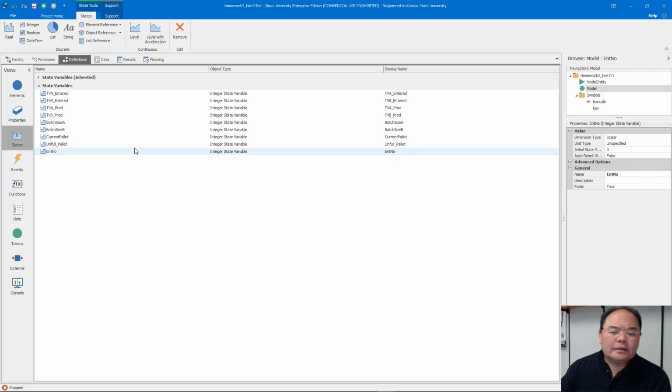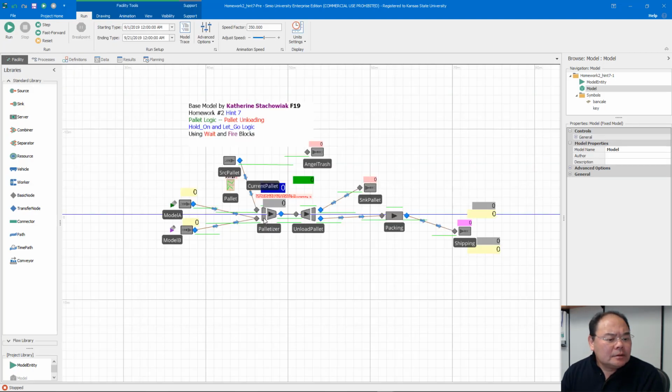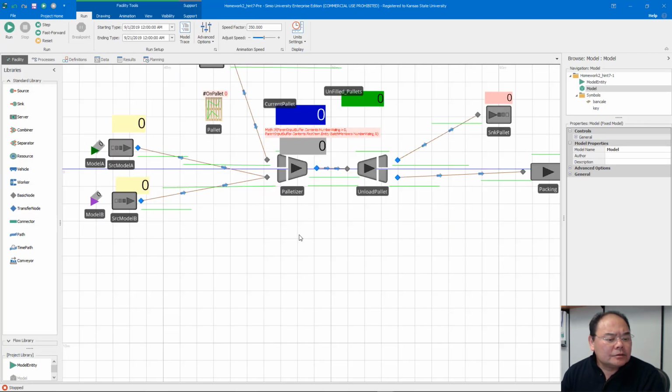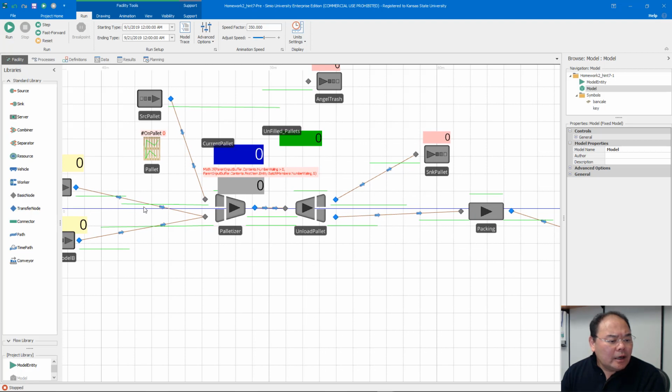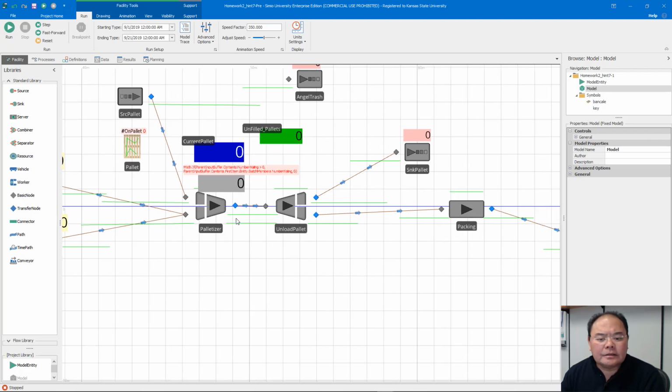Okay, this entity number we'll want to keep between 0 to 10, and each time an entity, either from here or from here, enters the member node, we're going to increase the entity number by 1 and copy it onto the model entity serial.